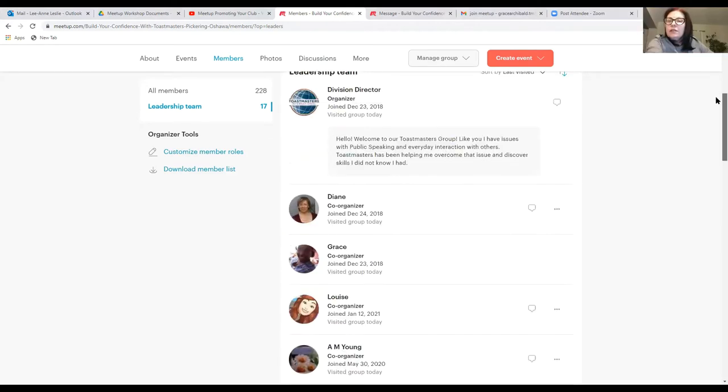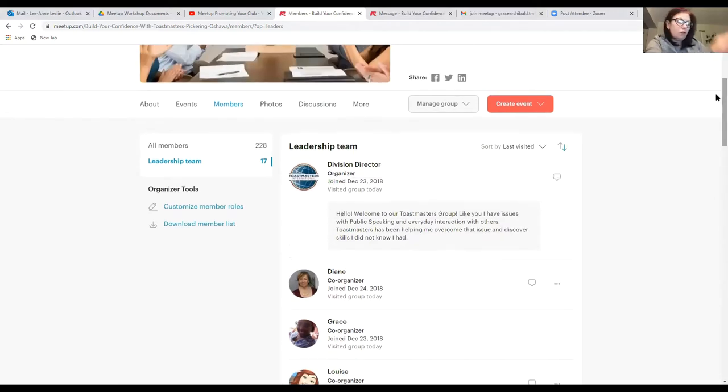Since this is Division E, when I look through the list that I've got from my area directors, this is where I can see if they're already in as a co-organizer. And if they're not, then I search them out and make them a co-organizer. So that's what I'll do first: look through this list and see who isn't in there and should be.